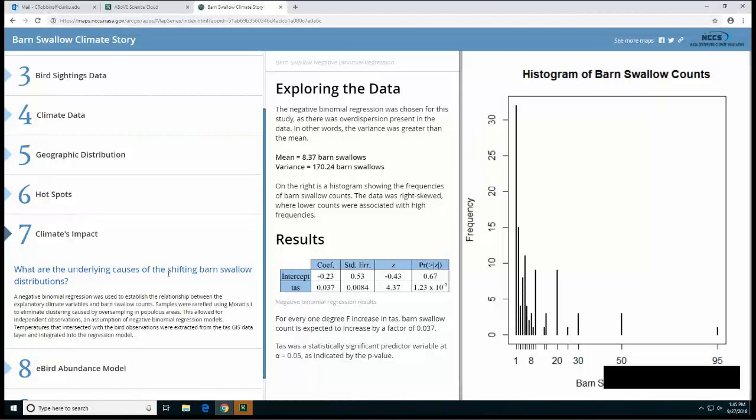On the right, this is another story map app embedded into the final story map app. So we have a histogram of all the barn swallow counts, and then I also presented the results of the negative binomial regression.